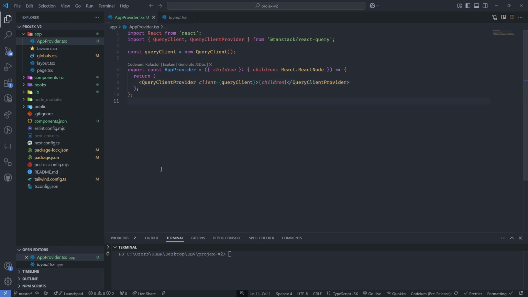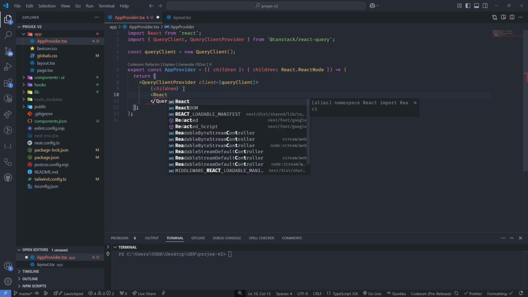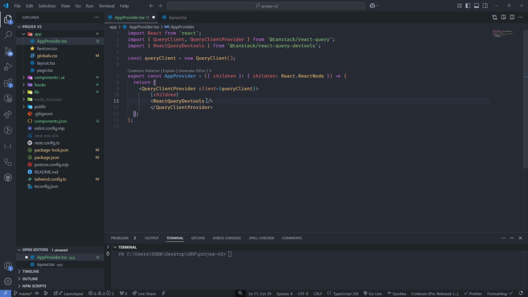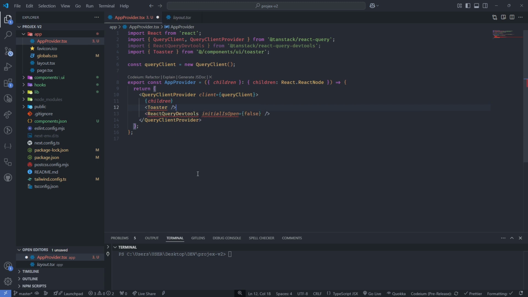Now I am also going to use the React Query dev tools so that I'll be able to debug some of the stuff I am working on. All right, so I'm going to use the dev tools, and the only prop I am going to pass is initialIsOpen. I'm going to set it to false so that it will not be open by default. Now whilst I am here, let me also set up the toaster component that I am going to use, like this here, so that it will be available. As you can see, it's imported from components/ui/toaster.